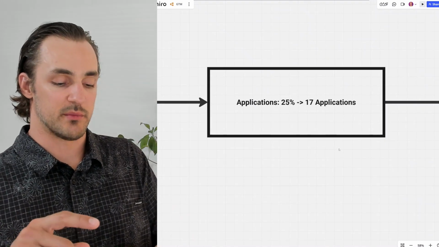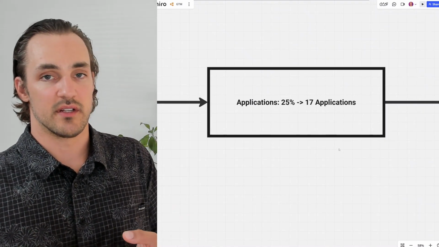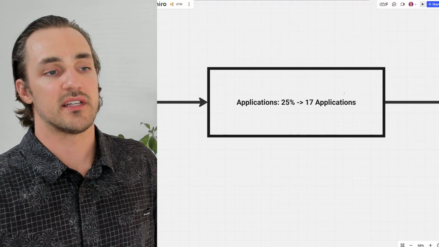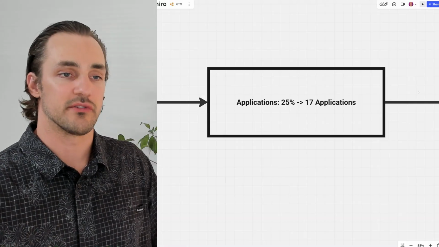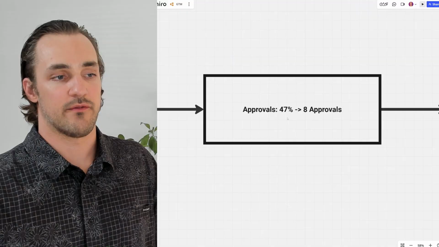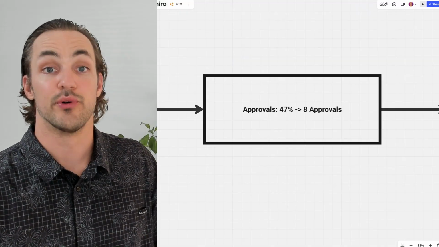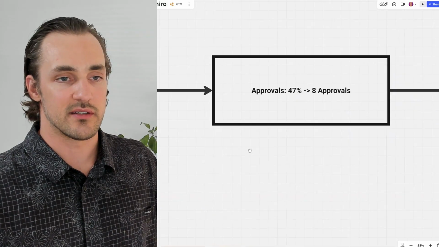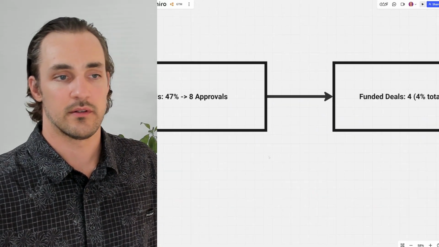That means they've submitted their bank statements. That means that they've filled out a full application. I mean, 17 total applications out of the 100 initial leads. Then you have 47% of which are approved. So of the 17 applications, you get 8 approvals.